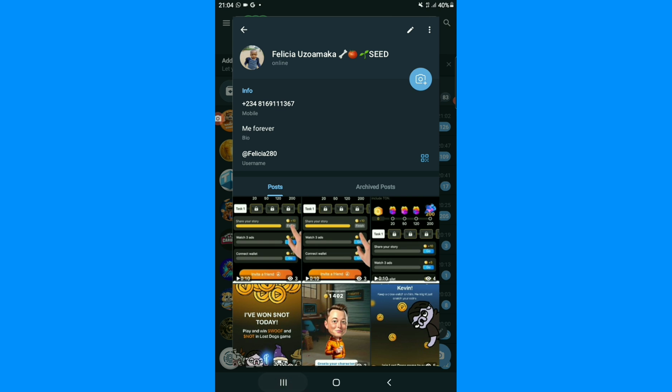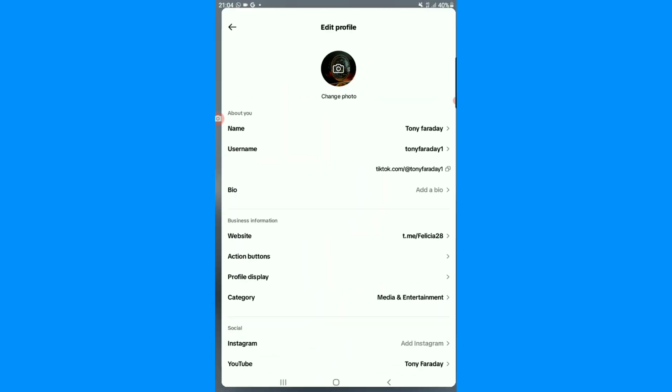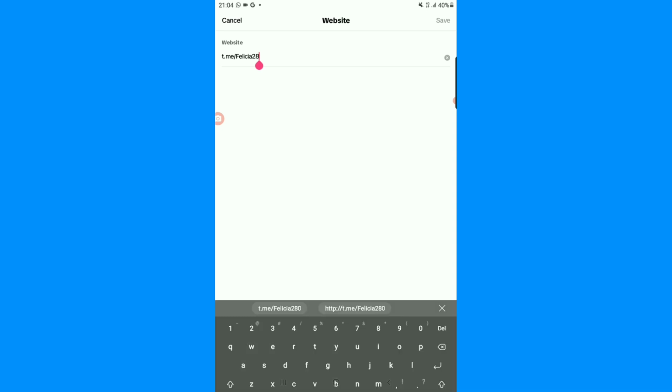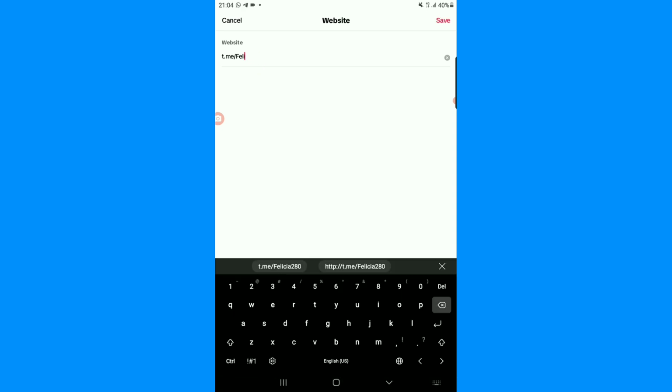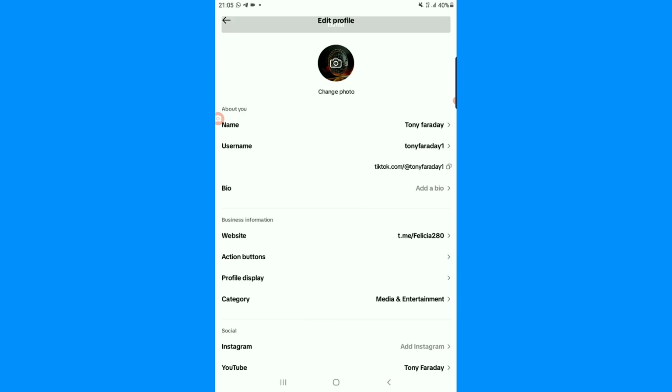So now I have to head straight to my TikTok account and tap on the website option. When I tap on the website option, I just have to edit the link I already have there, and then I paste. Okay, now I can save it.